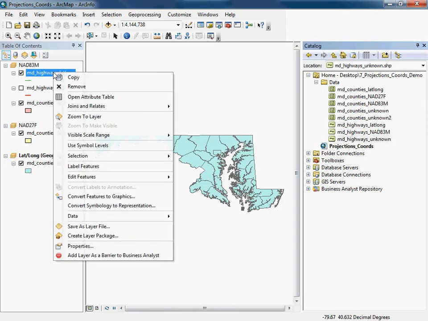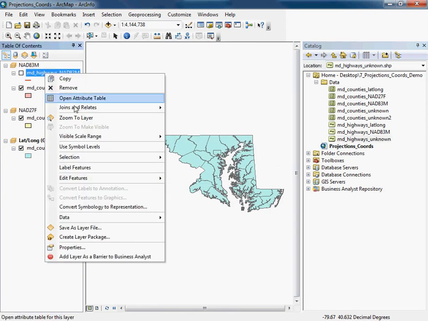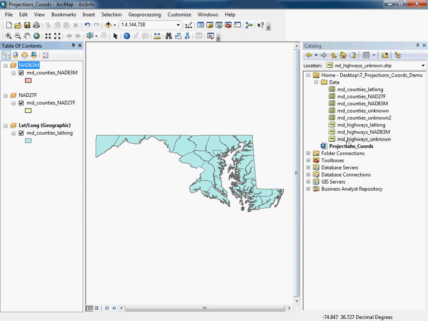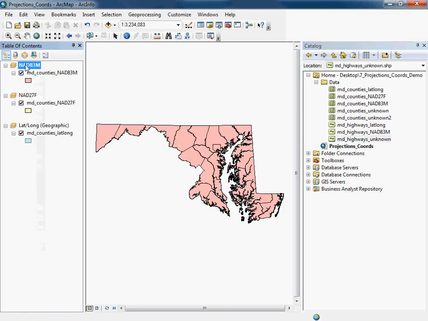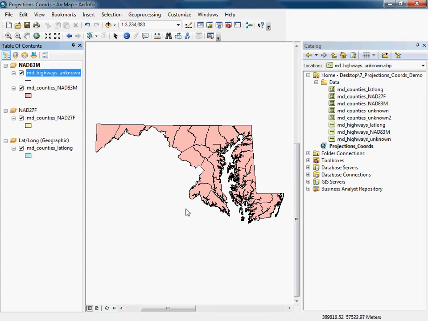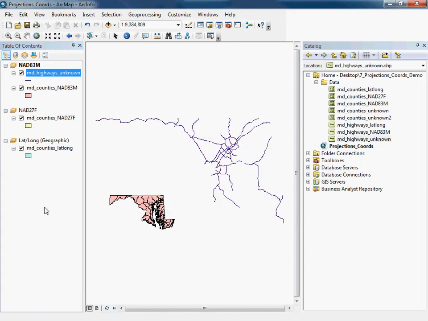So if I take these off, I'm going to just clean this up, and please bear with me with the silly analogies. If I were to take the Maryland Counties Unknown shapefile, and I'm going to activate the NAD 83 meters data frame, and I'm going to add in the shapefile here, you can see that the Maryland Highways Unknown shapefile does not line up with Maryland.